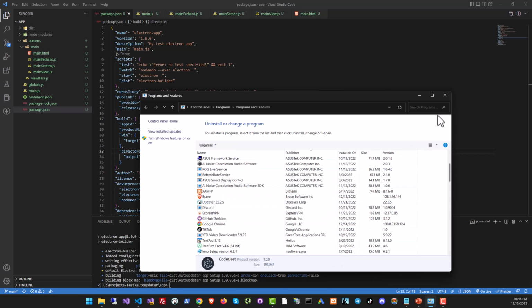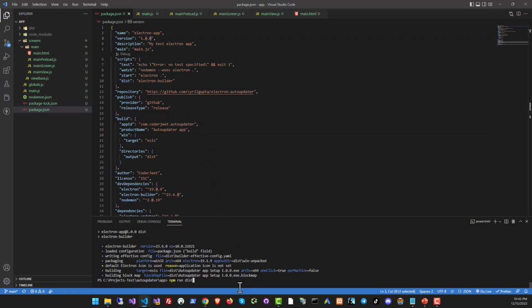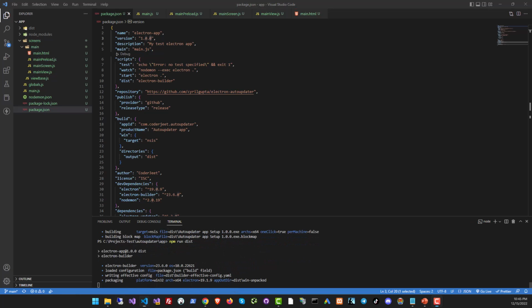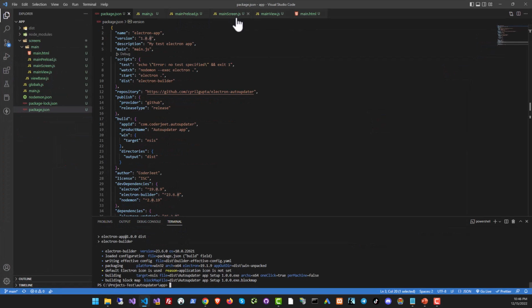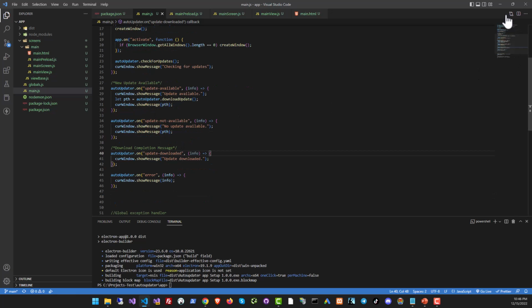Uninstall it. That's done. And now we're gonna go to our version number again, make it 1.0.0 again, and then put in npm run dist because we need a new copy of the installer. Here we have a new copy of the version 1 again, this time with all this code from the main screen, all the events coded and saved and compiled.